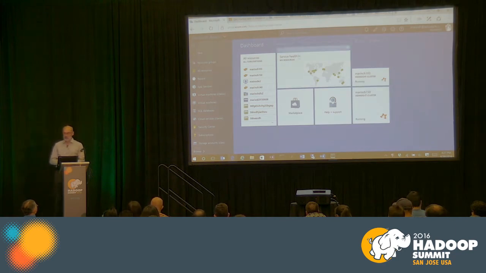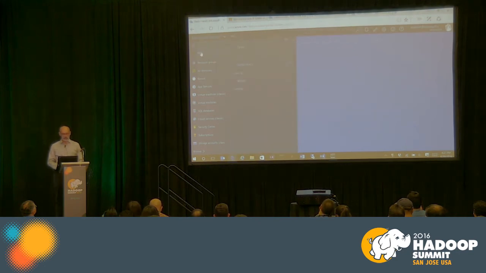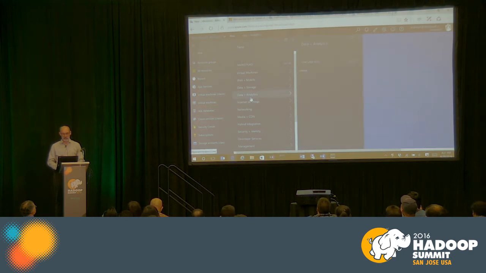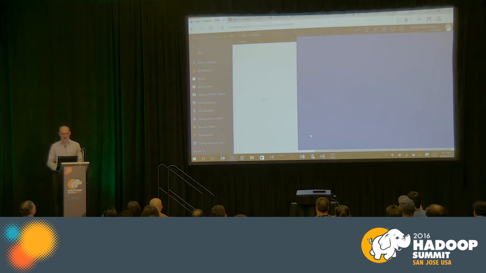So here I am in the Azure portal, and this is where you interact with all of your tools in the Azure cloud. And I want to demonstrate how we would provision a cluster. We would click on New. It's a quick process. We choose Data and Analytics, and then we will select HDInsight. This was very quickly shown during the first keynote, the first day of Hadoop Summit.